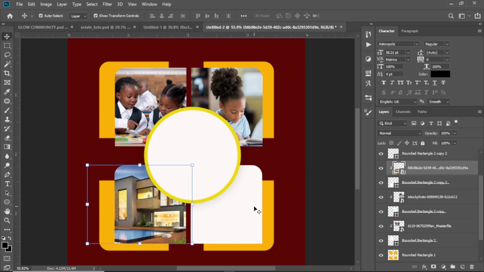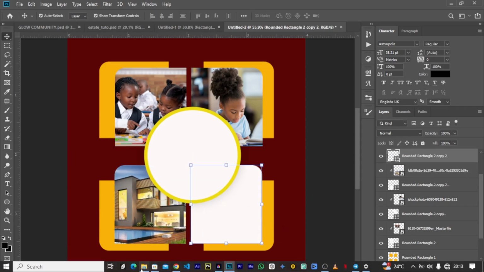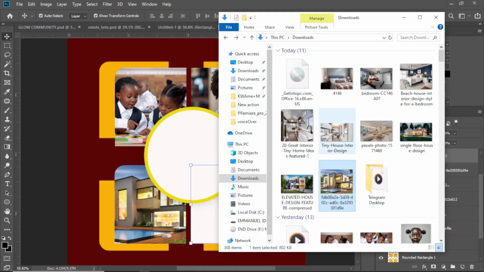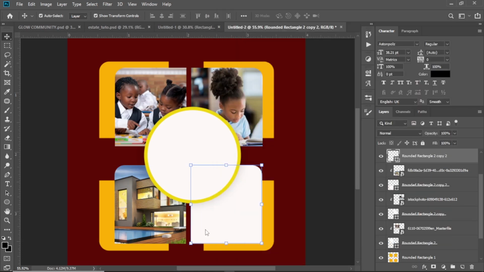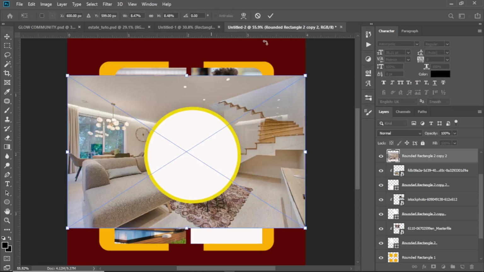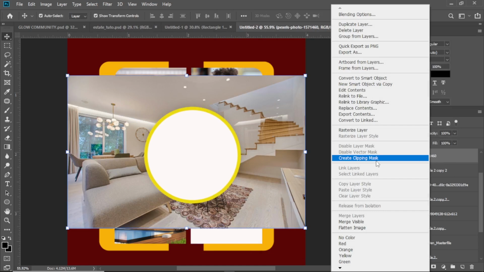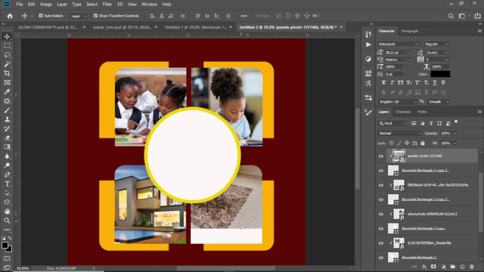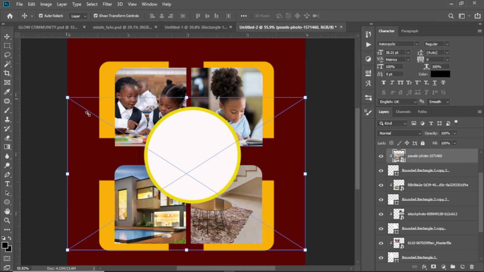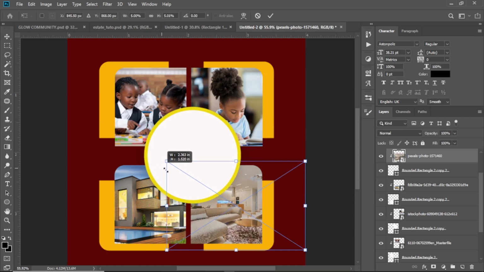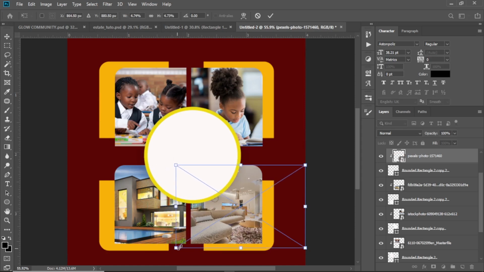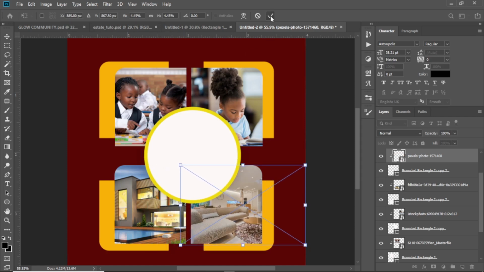Then click on the other shape. Go to your properties, whatever you want to clip mask. So let me clip mask this living room here. The moment it works, mark it out or press enter. Then right click on the layer, create a clipping mask. Okay, drag it and then resize it neatly. Perfect. Then we go. Now we are left with the circle.